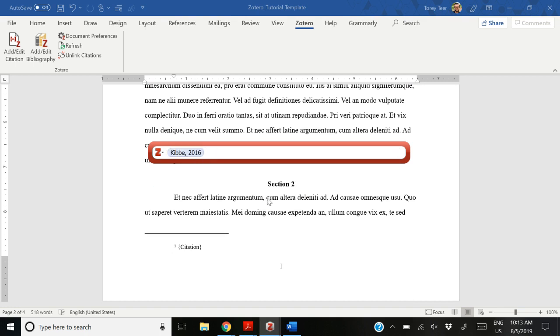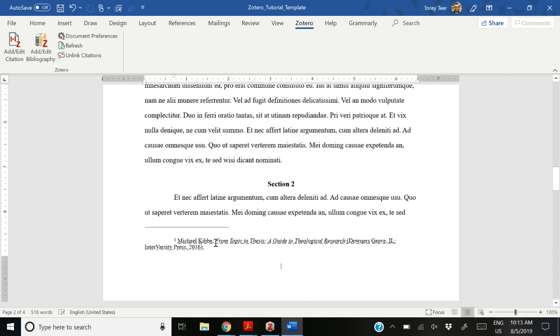And we're going to click it. You could add more information here, like page numbers, but we're just going to do a simple one for now. Here you go. For some reason, mine likes to underline the citations. Yours may not. So here's Michael Kibbe's, and here's how we can check.